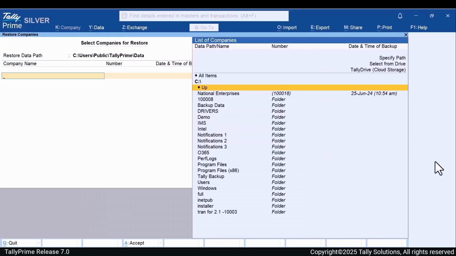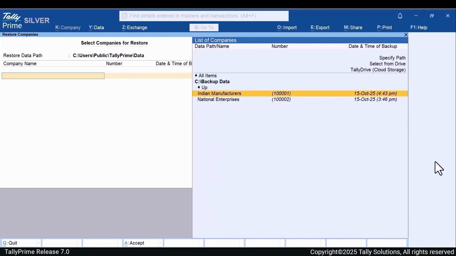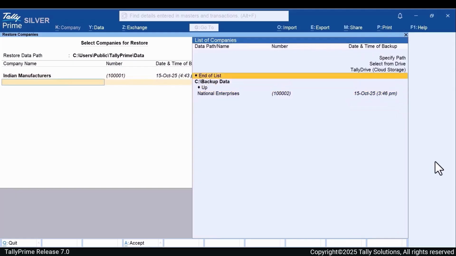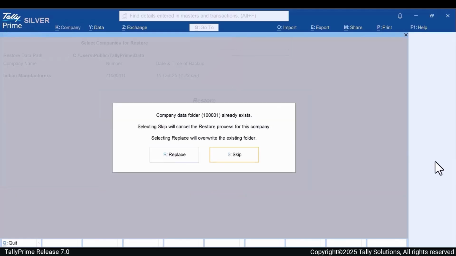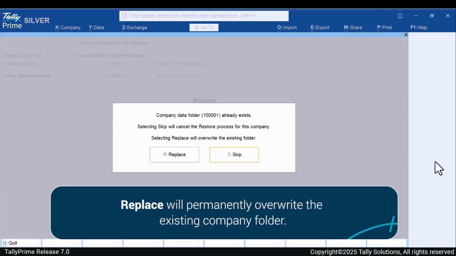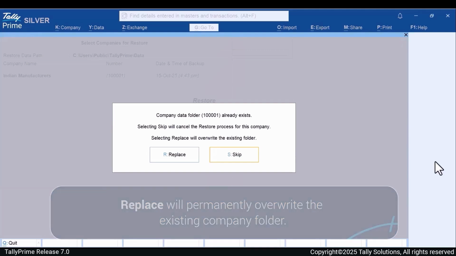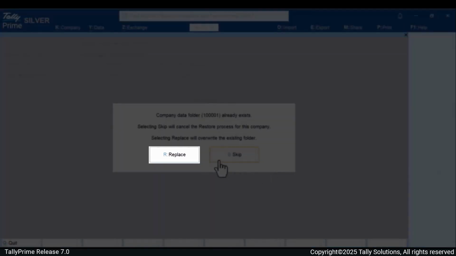While restoring any backup, if a company folder with the same number already exists in your restored data path, TallyPrime will give you an option to either skip or replace the existing company. By default, skip is selected to prevent accidental overrides. If you choose to replace an existing company, please be extremely careful. This action will permanently overwrite your current data and there is no recovery option. Here, we are choosing to replace the company.